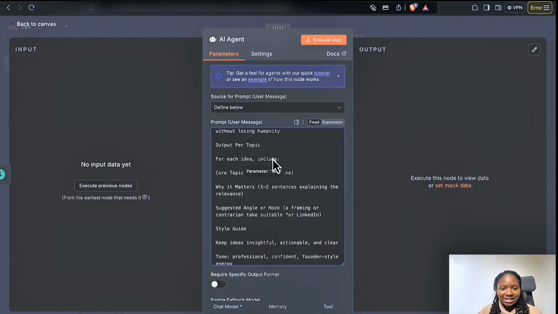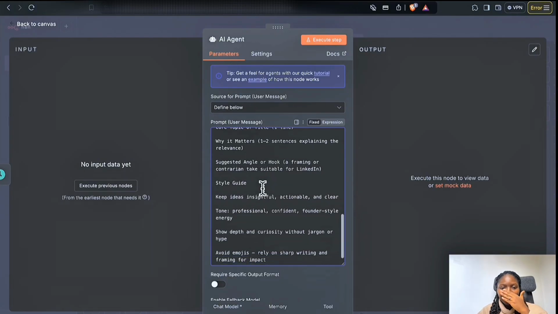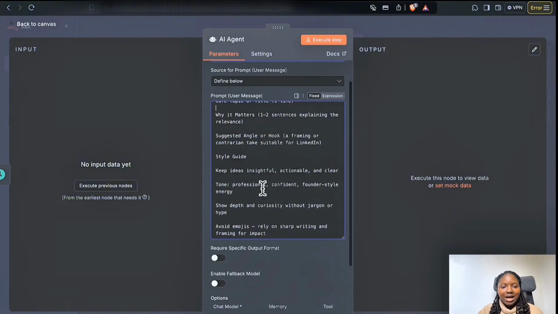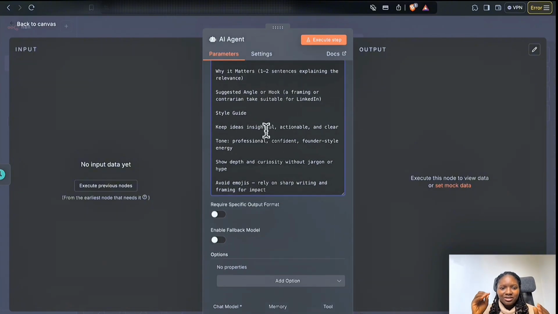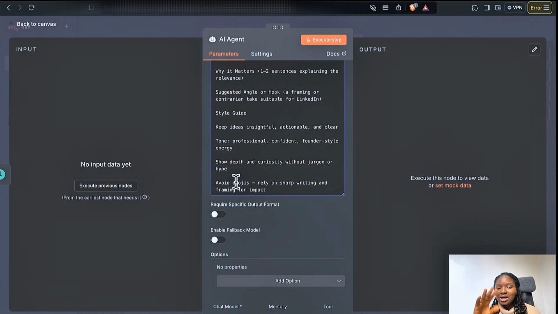So for each idea, include core topic or title, why it matters, suggested angle or hook, majorly. And we all know that hook is very important when it comes to content creation, right? And then I give it a style guide. Keep the ideas insightful, actionable, and clear. Make it professional. Don't add any vague jargon or hype or anything like that. And also, I don't like emojis in my posts, so I added avoid emojis. Rely on sharp writing and framing for impact. So you need to give it what you don't want at all.